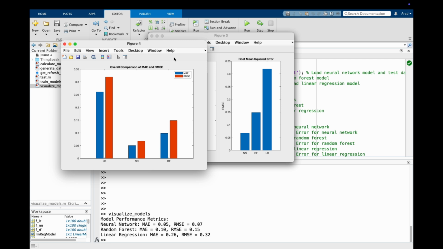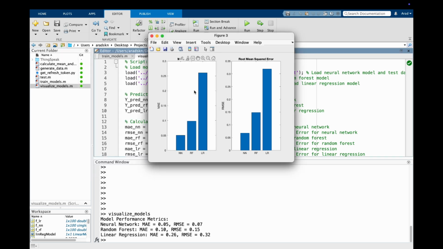It's for overall comparison of MAE and RMSE, which is mean absolute error and root mean squared error. And we can see that neural network is the least for both of these cases. Random forest being the second, and the linear regression having the worst performance. And this is basically the same thing but in different plots for each individual error.